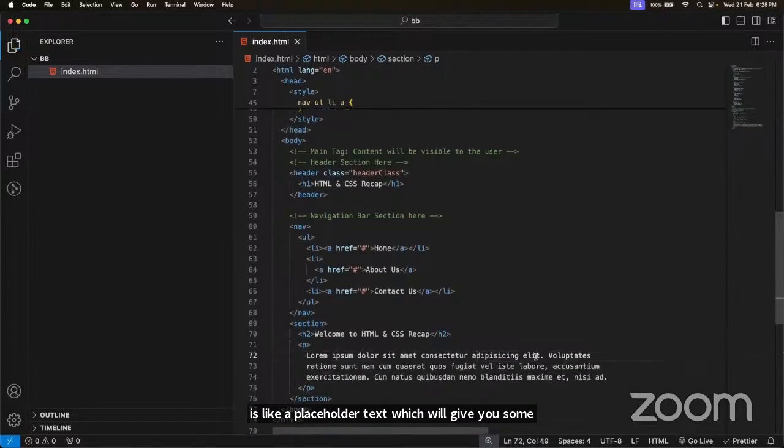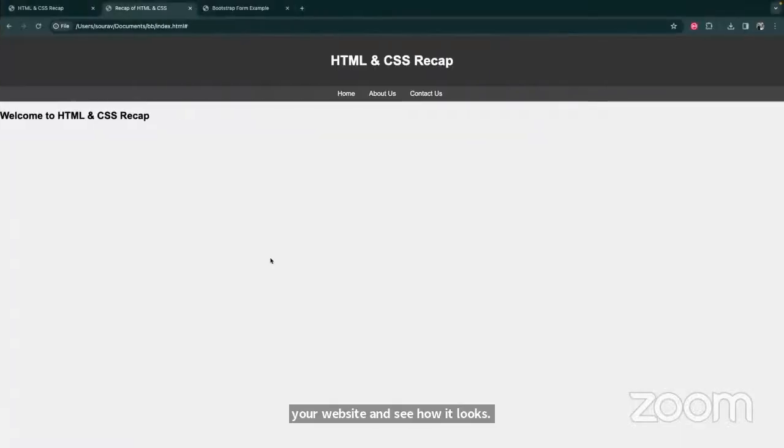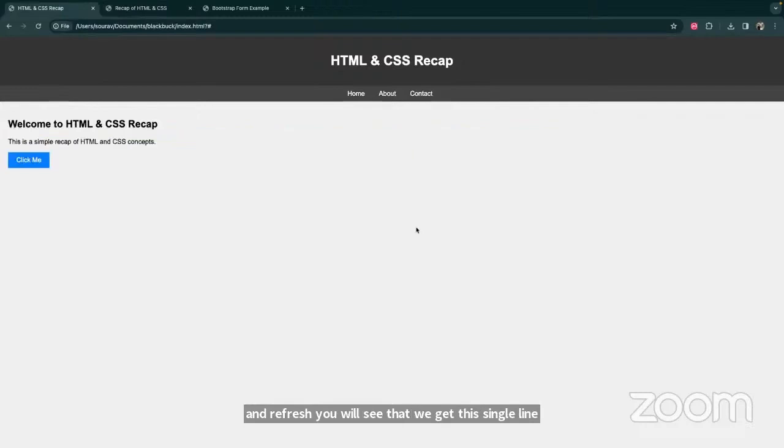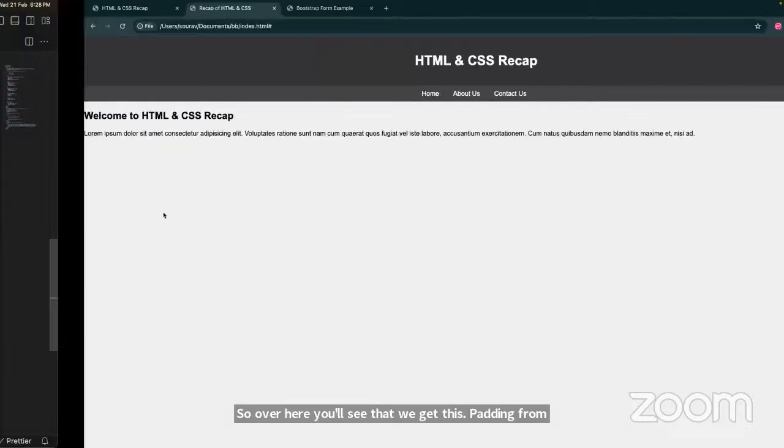So for now I'll be using lorem ipsum. When I save and refresh, you will see that we get this single line of text that says something, but this serves our purpose at least. Over here you will see that we get this padding from left and right, and this isn't sticking to the left side like ours is.